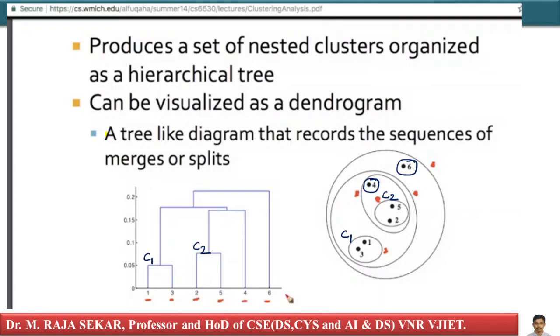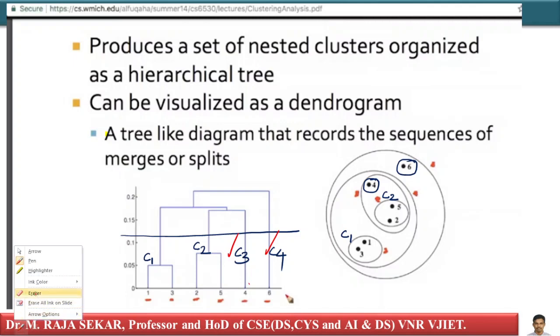My point 4 remains a cluster on its own, and 6 also remains a cluster on its own. Point 4 is cluster C3, and point 6 is cluster C4. Yes, I am grouping 1 and 3, and I am grouping 2 and 5. So at the end of the first iteration, I have 4 clusters.